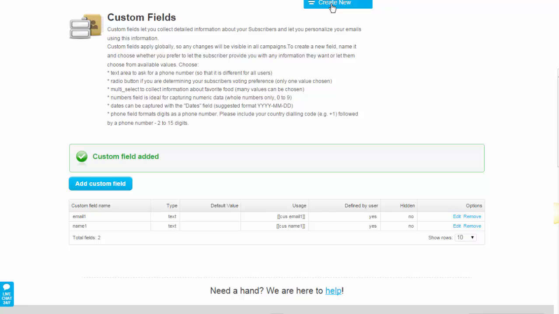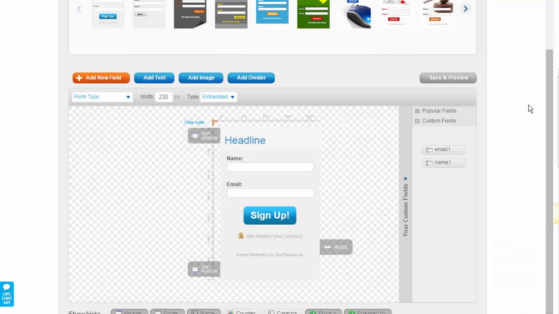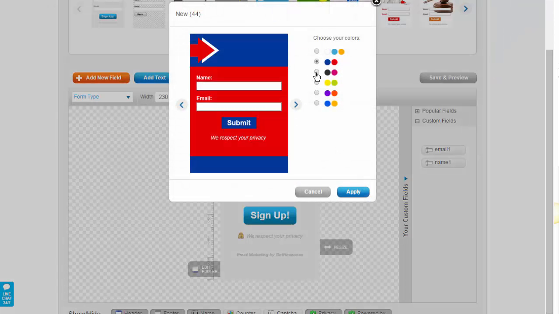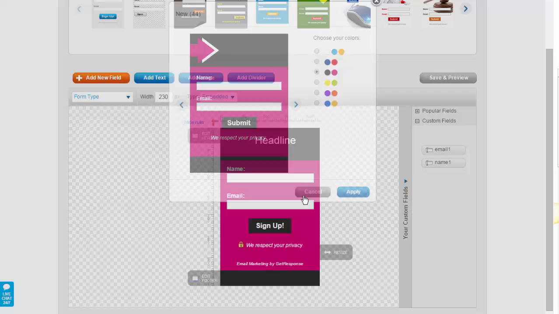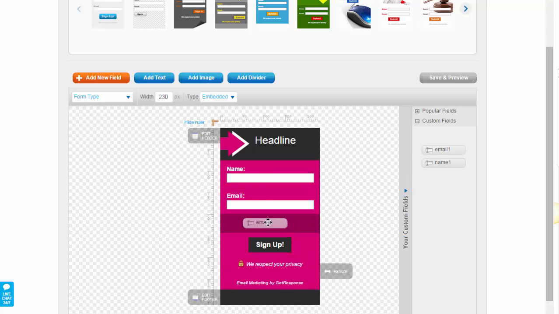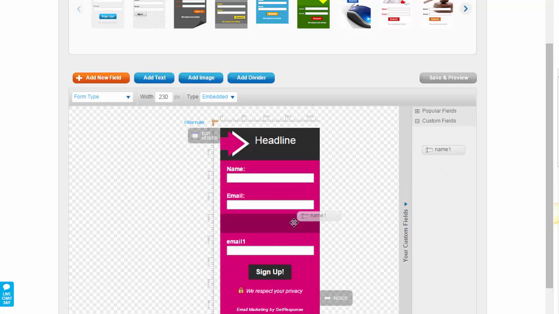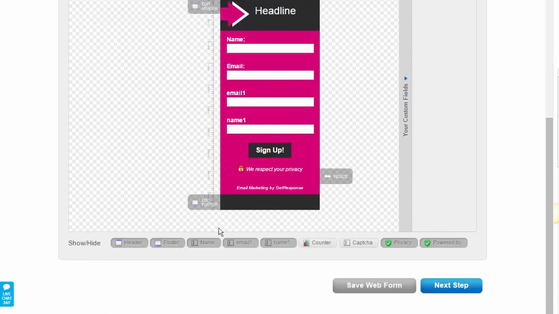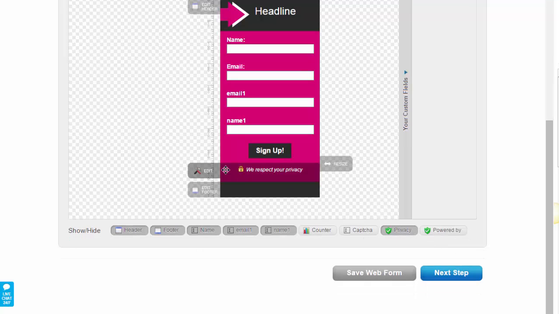I will create a new web form, and I select the type of form that I want. I select the colors, and I will press apply. I will add my two fields. They are seen now. Afterwards they will be hidden. I add my new fields. I can select the privacy, powered by GetResponse. With respect to privacy, you can change whatever you want, and then go to the next step.